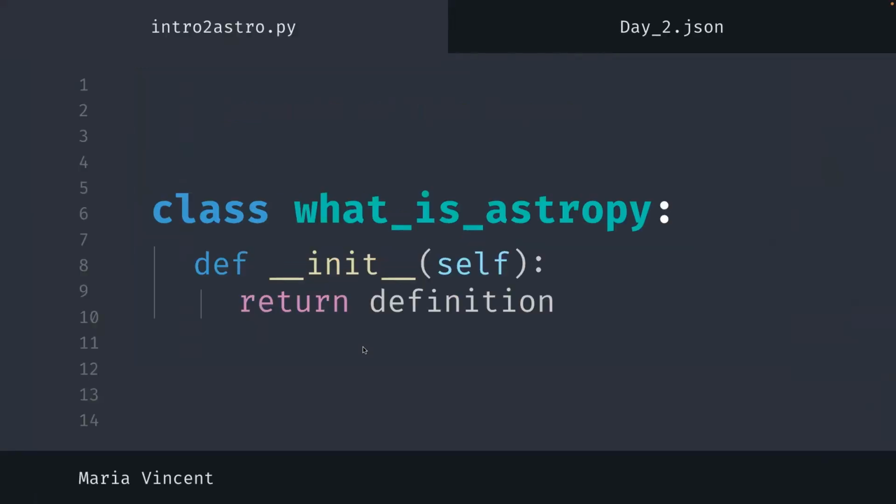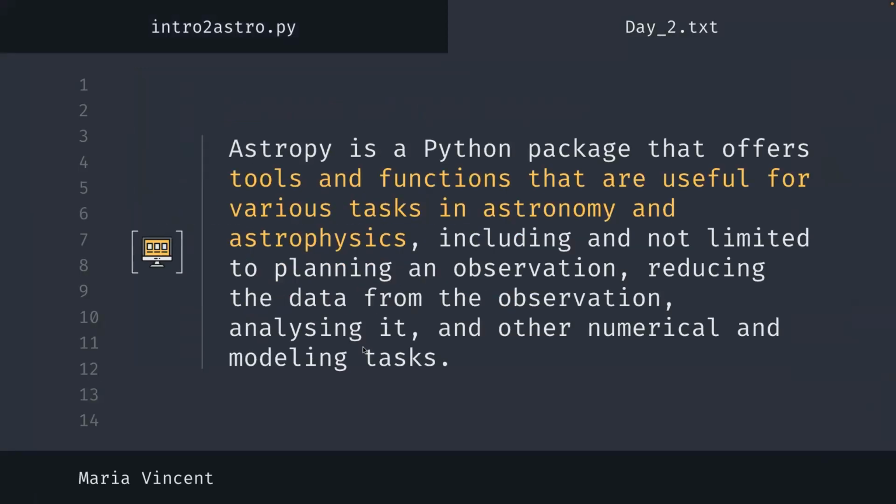So what is Astropy? It is a Python package that offers a variety of tools and functions, which, as I mentioned earlier, is useful for astronomy and astrophysics, whether it's to plan an observation, to reduce the data you've got from an observing run, analyzing the data, and or having to do other arithmetic modeling tasks involving the data set.